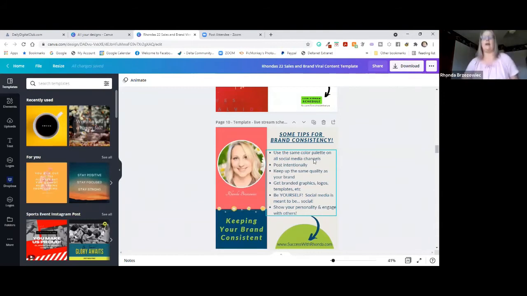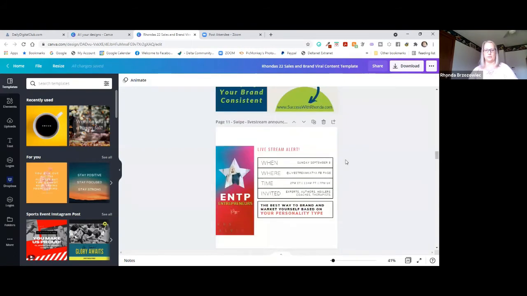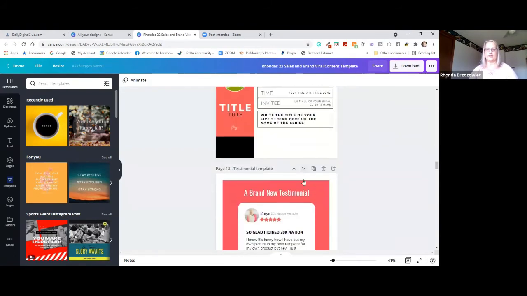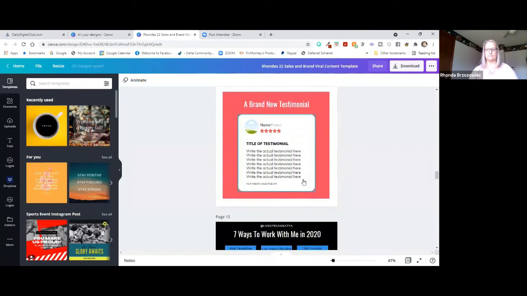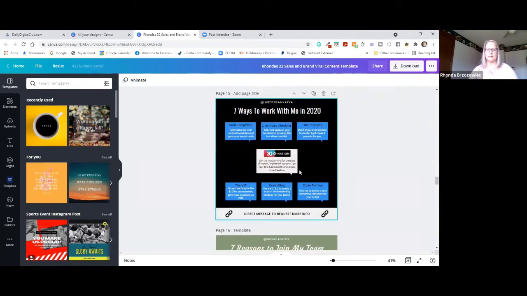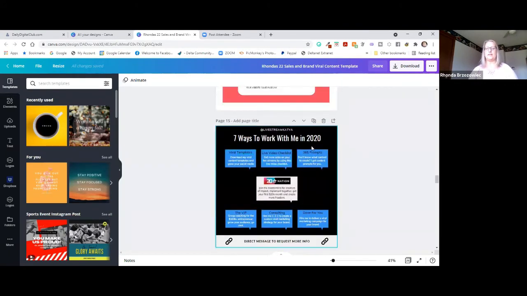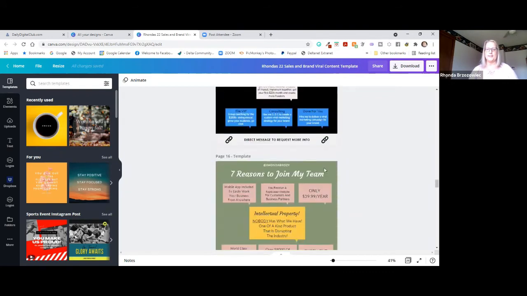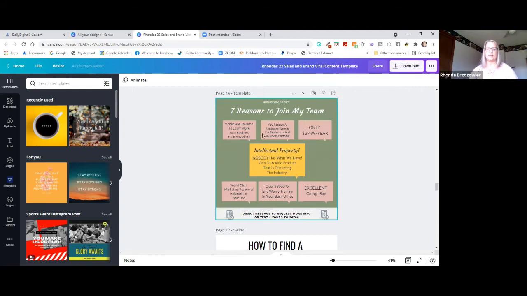But I had the general thing here, right? So it was very simple for me to use. Let's scroll down and find another one. Testimonial ones. Okay, so here's 7 ways to work with me in 2020. And she's got all these little squares, right? So here's one that I did.